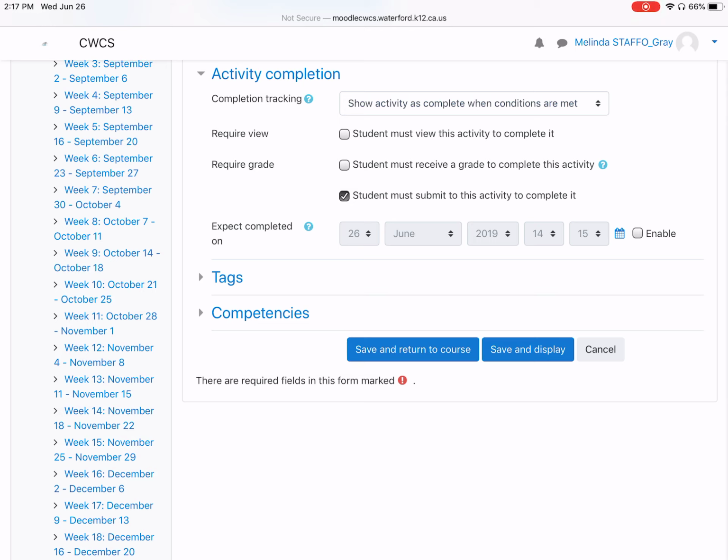Versus for a test or a quiz, I would probably set that they must receive a grade to complete it, so that they know that I've seen it, that it's been graded, and that they've passed it, and they can move on from it. You can also set for yourself an expect completed on date so that you can have an idea of when that should be completed. That might be really helpful information for, again, that conversation with the ES or the parent, so that they say, hey, it should have been done on June 26th, but the box isn't checked. Why haven't you gotten to that yet?